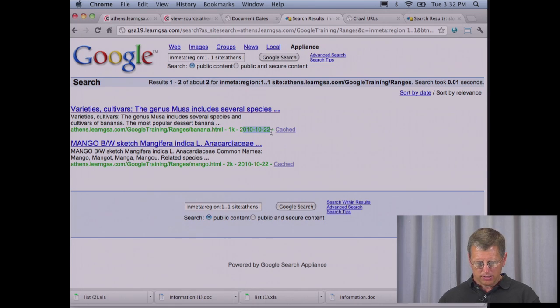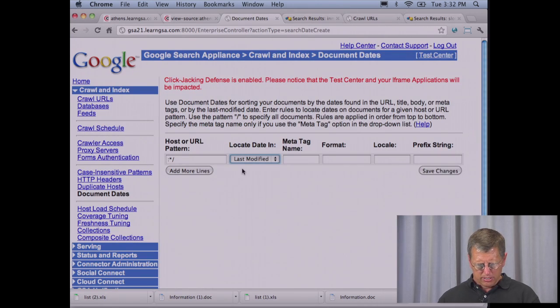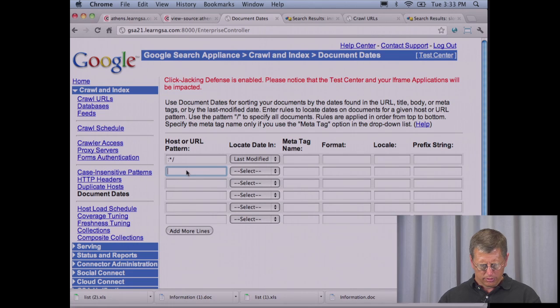Now the document date calculations only occur once a week. So if you change these document date patterns here, the calculation will not be redone for up to another 7 days. Let's say you want to have a different location for documents in this directory. You could specify, let's look for them in the meta tag. Let's keep the last modified date for all other documents. This is your catch-all expression here.